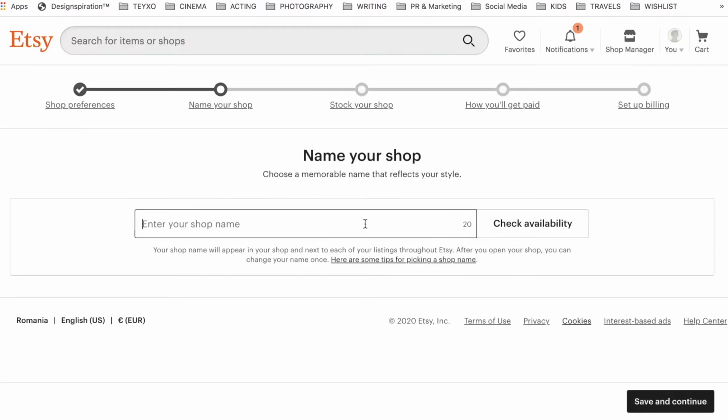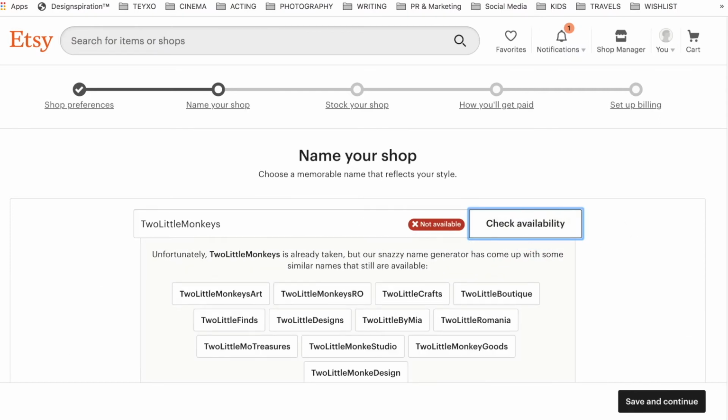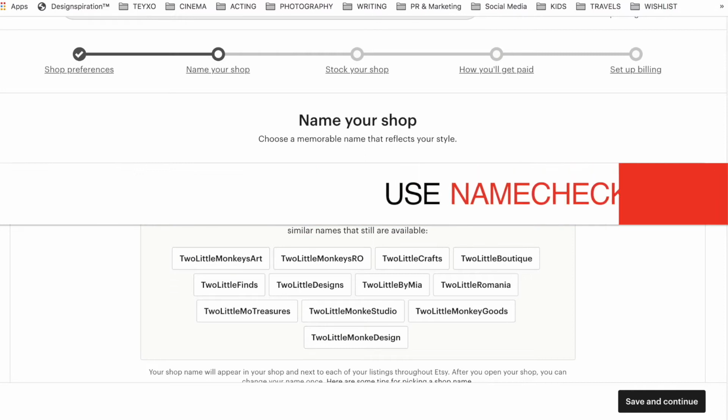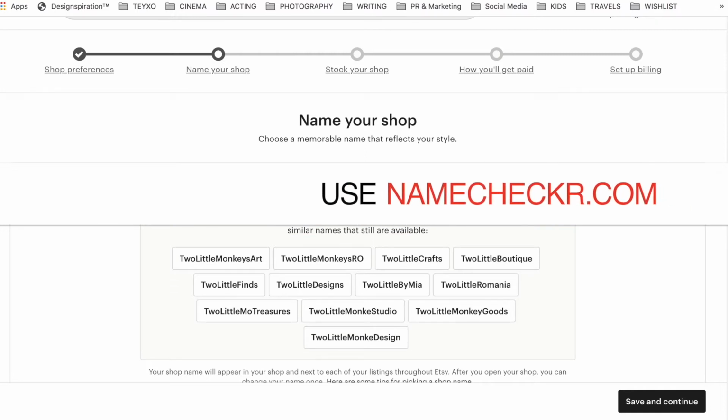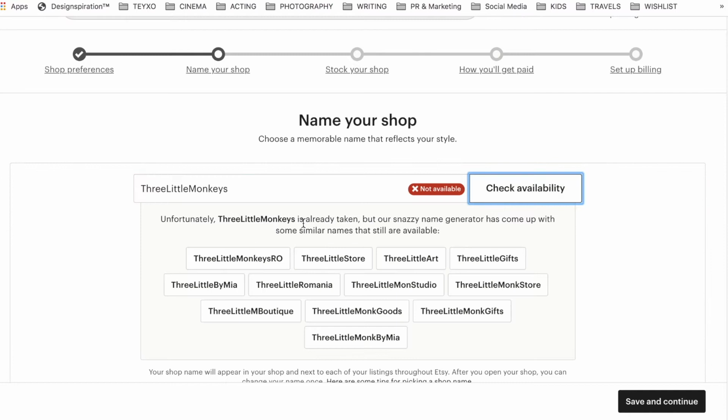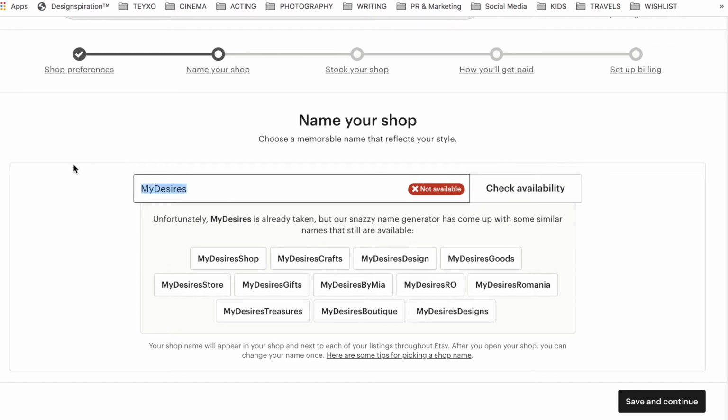Now, you probably know a name or you may have an idea. Here is the place where you can really see if the shop name is available or not. I usually check names first with namechecker.com. Those are not 100% accurate. Even if you search on Etsy a particular name and it may not show up, that name might be taken because someone may have created an account and they're not really using it. The only way to really see that a shop name is available is straight here.